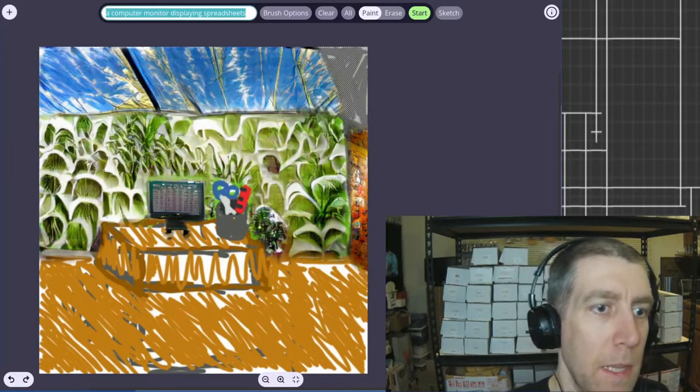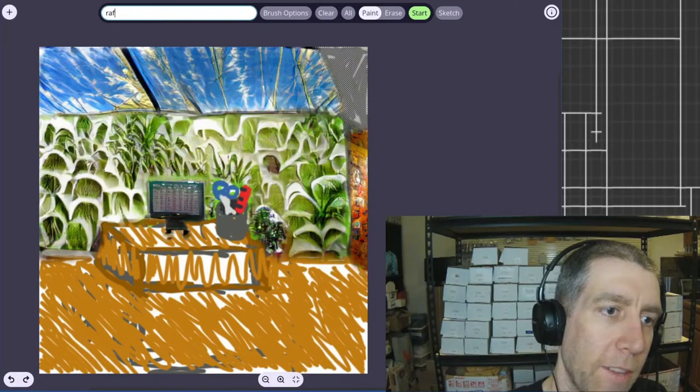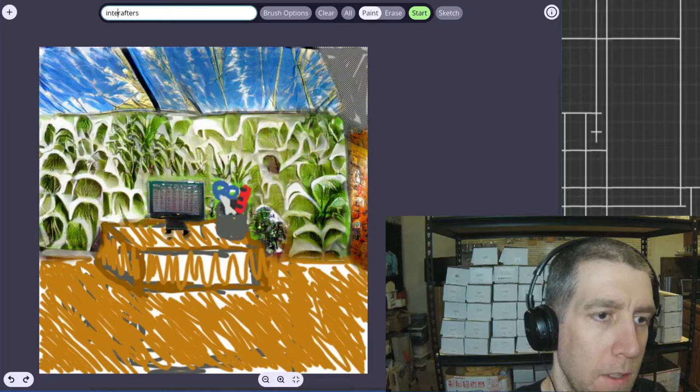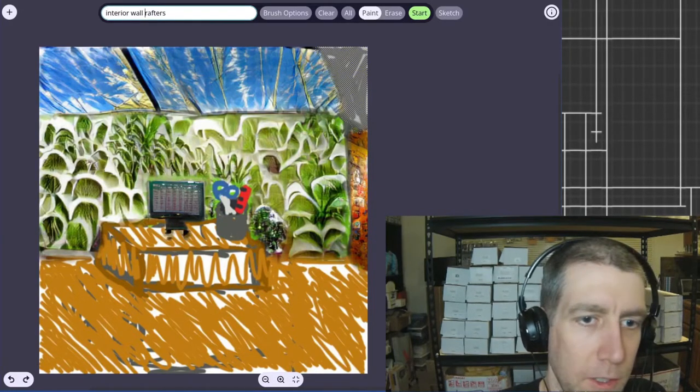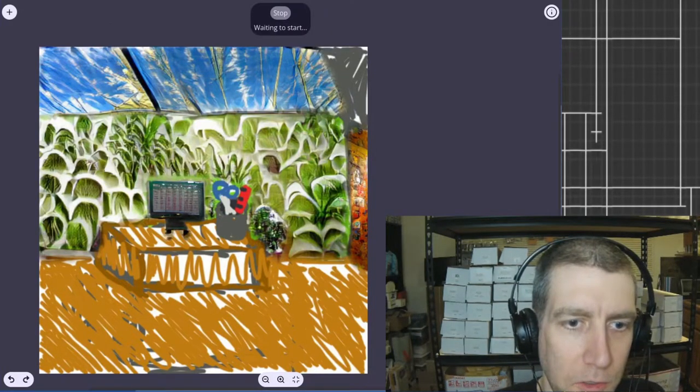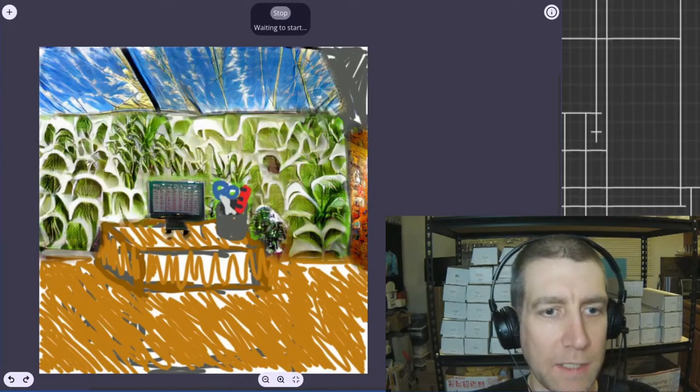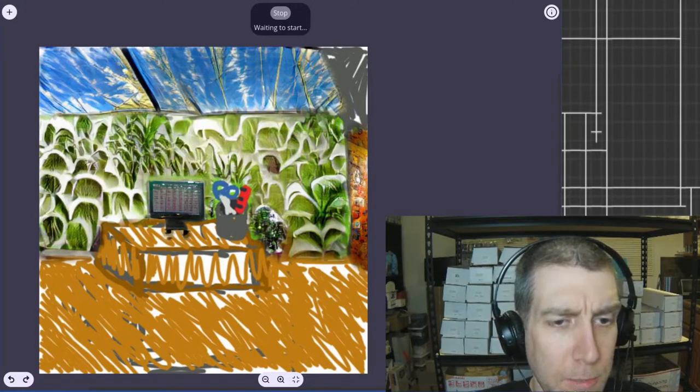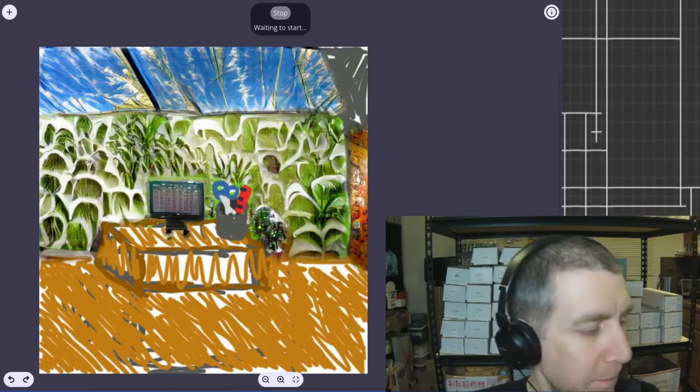I'm going to type in rafters, interior wall rafters, which grammatically that probably doesn't make sense because walls don't have rafters, but we'll see what it comes up with.